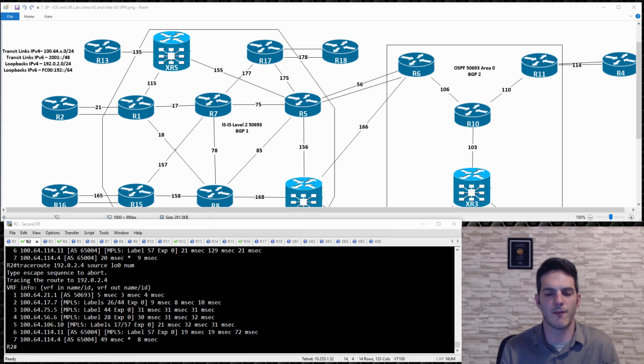So R1 to R5, or I should say the ingress PE, in this case here would be R1, to the egress PE, which is also the ASBR, is R5. So that's your first label switch path. Your second label switch path is between R5 and R6, and your third is between R6 and R11. And you might say, why do I have three LSPs instead of just one like you do with option C and carrier supporting carrier?